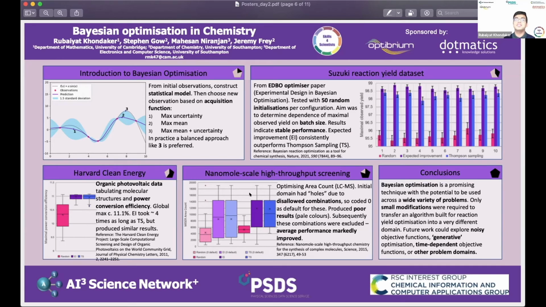Initially, what we did is that we coded it so the holes were given a default of 0, which are indicated by the paler colors in this box plot here. But that seemed to lead to pretty poor optimized performance. So what we did after that is, instead of multiplying together all possible conditions, we looked at the 1,500 that we'd been given and just restricted it to that particular domain. That seems to improve performance.